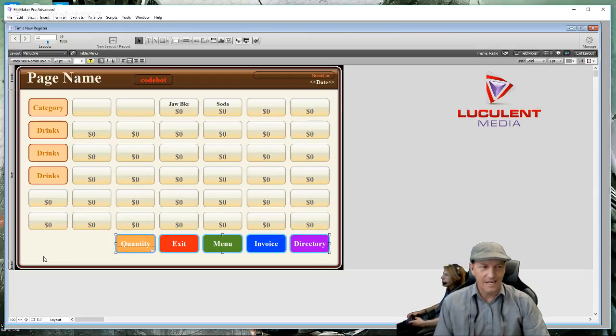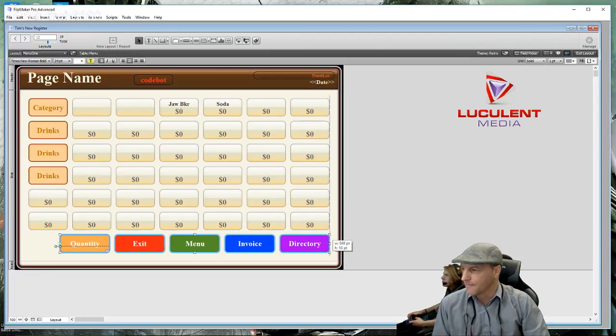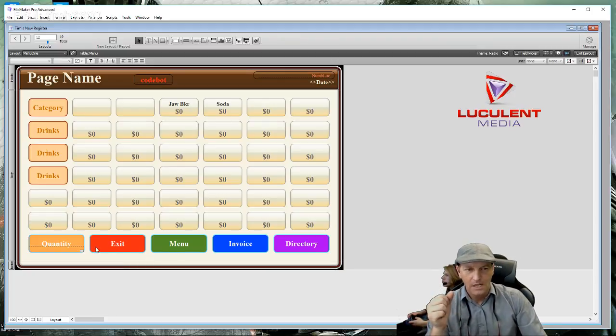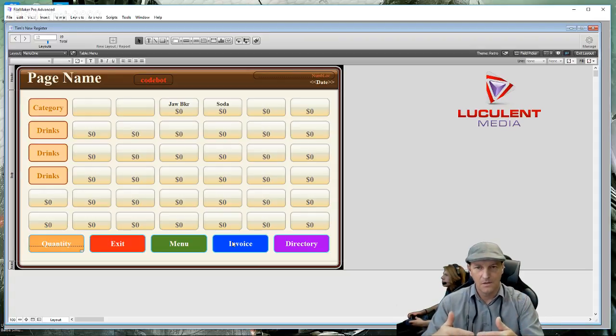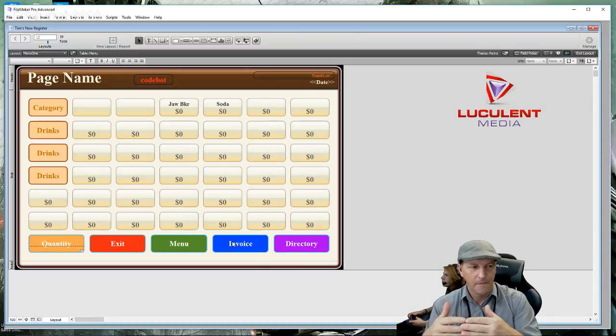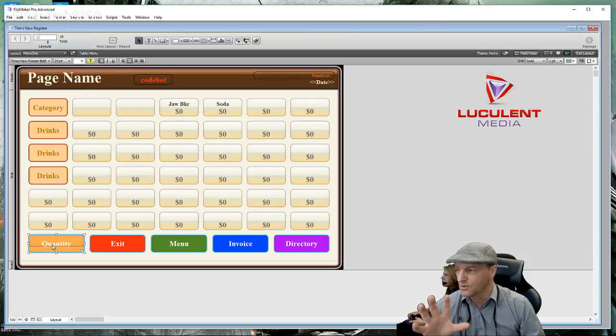So they were that size, and what I did was I just grabbed them all because I didn't need these two buttons over here. There were just too many. And I said, hey, let's bring these all the way out, and it kind of made it look cool. And then what I did was I just selected a color variant. So I always want the menu to be green, and I always want exit to be red, and the invoice to be blue, so that I'm setting a scheme so that everything is the same on all of my different pages.